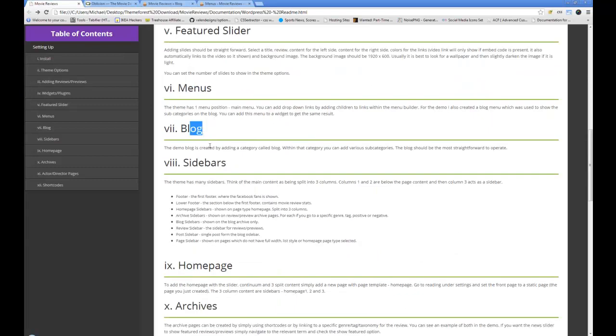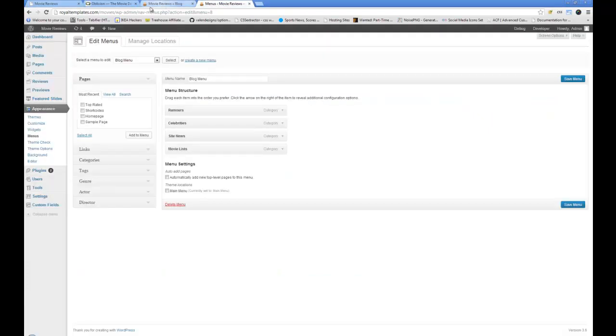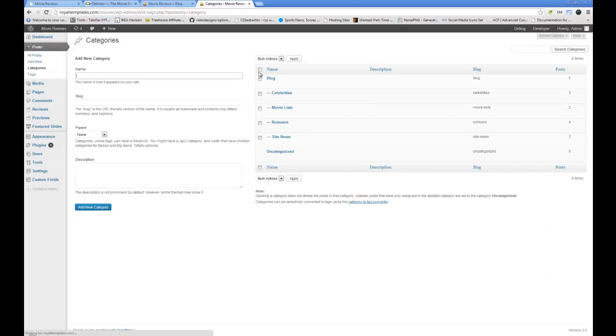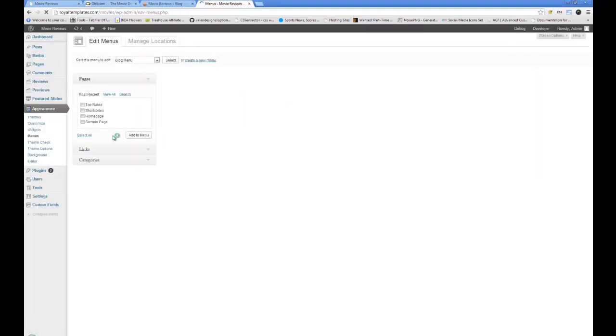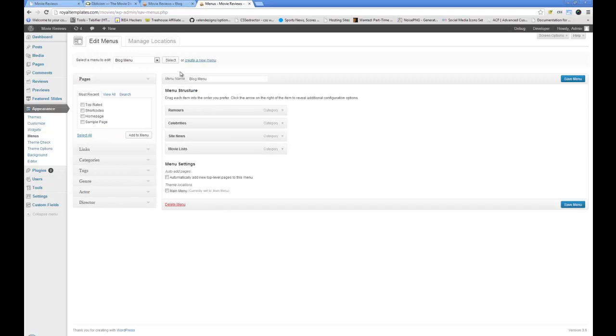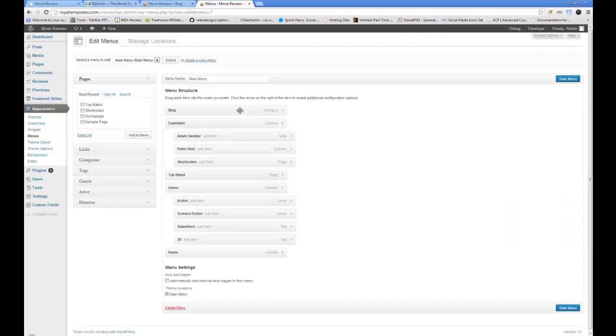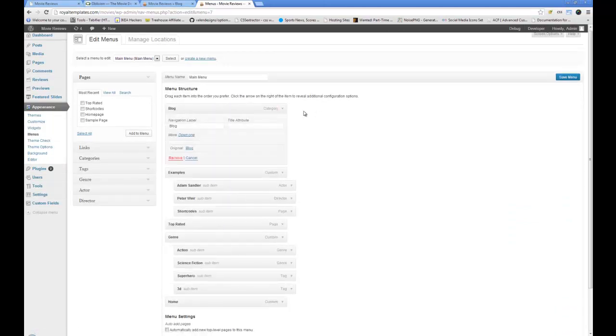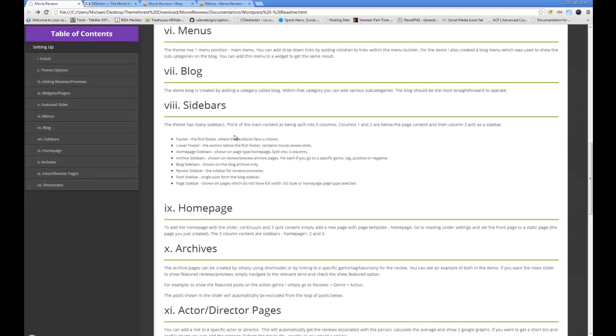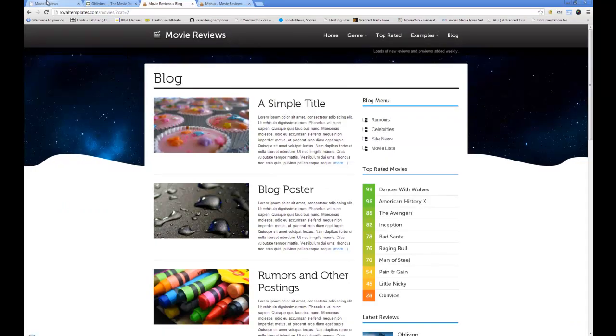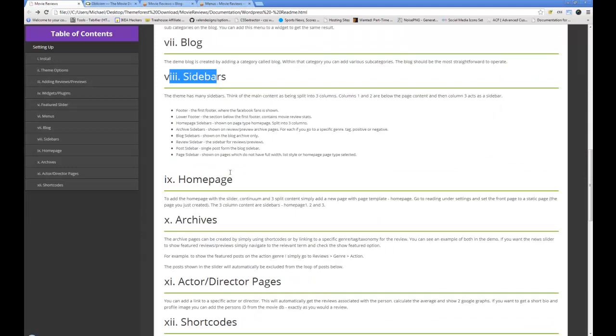Next thing, blog. Blog is extremely simple. It's simply a category being created called blog with subcategories. Posts are then added to these, and in the menu I've simply got a link to that blog category. So if we go back to the main menu, blog category. Next thing, sidebars. Well, I've already been through that really. Pretty self-explanatory. I don't think I need to go through that again.